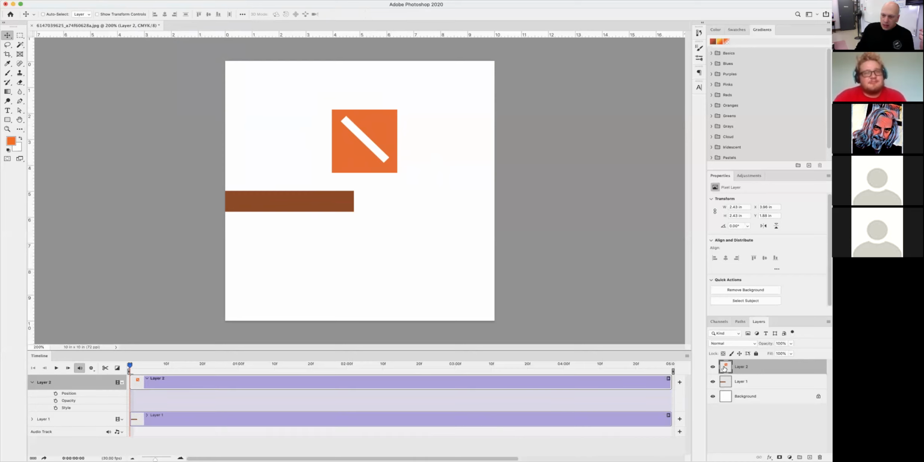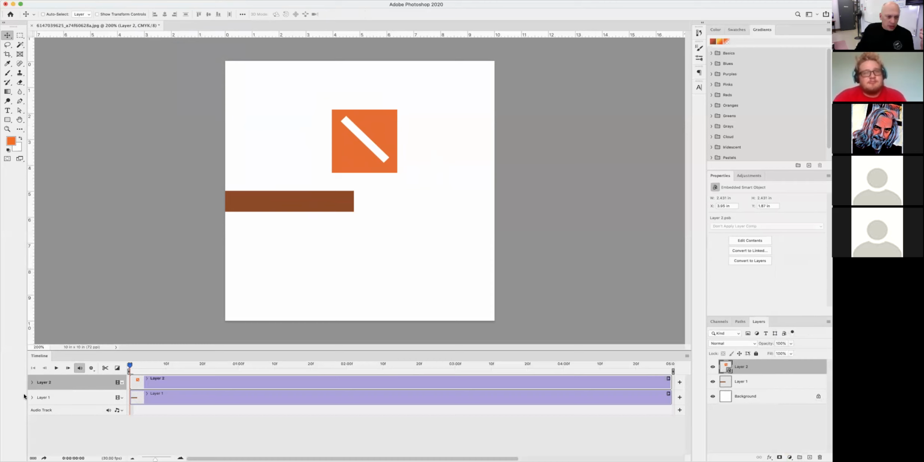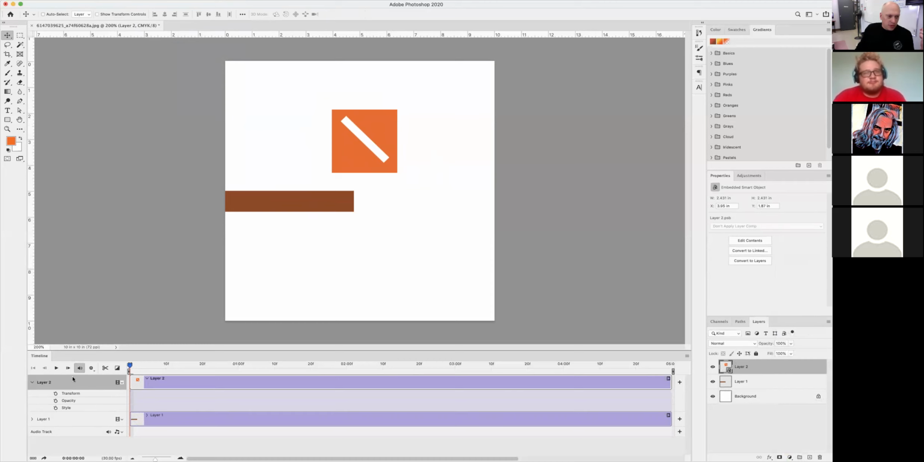Unless I right-click on my layer right here and convert to a smart object. By converting to a smart object, suddenly I have a few more options in there. So instead of having a position, I have a transform. And transform allows me to, for example, set the first marker of transform right here. This is my shape right there.